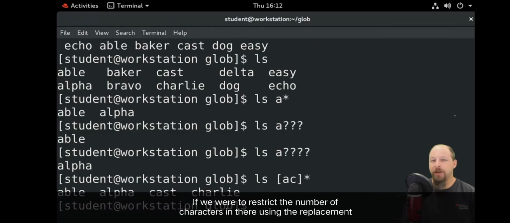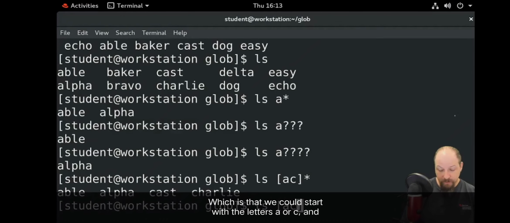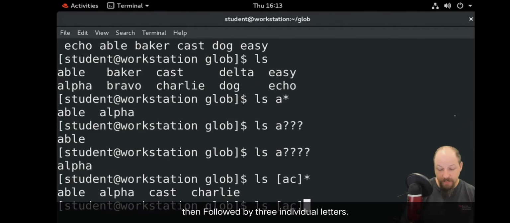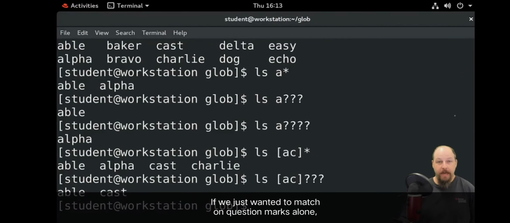If we were to restrict the number of characters in there using the replacement of asterisk to question marks, we could see something similar as we saw before, which is that we would start with the letters A or C and then followed by 3 individual letters. This only matches Able and Cast.